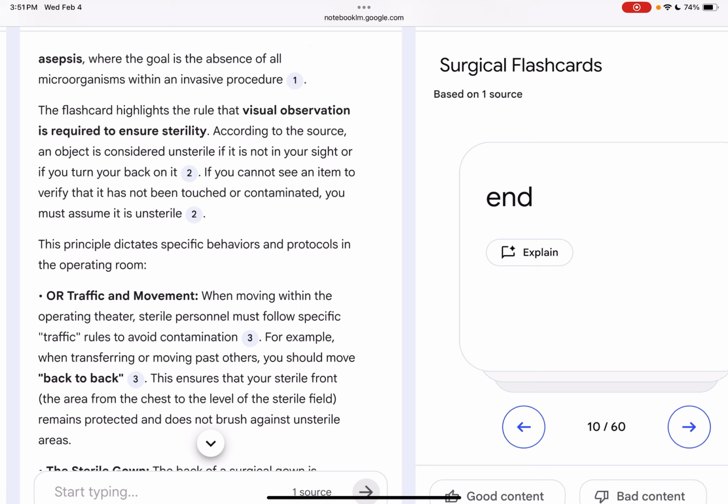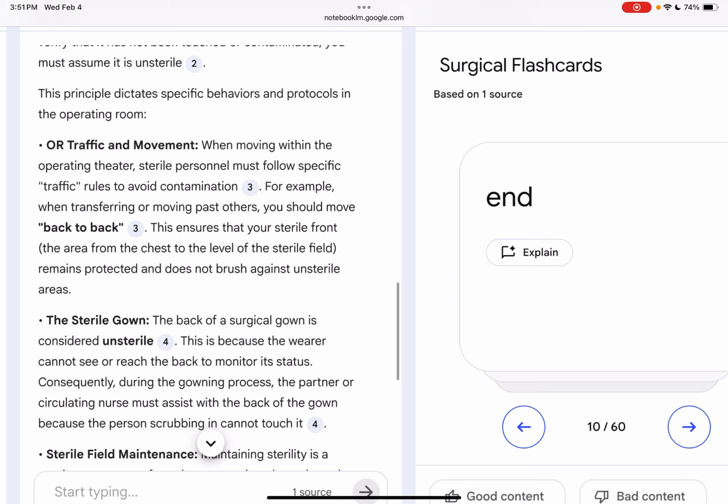This principle dictates specific behaviors and protocols in the operating room. So, OR traffic and movement. When moving within the operating theater, sterile personnel must follow specific traffic rules to avoid contamination. For example, when transferring or moving past others, you should move back to back. This is to ensure that your sterile front or the area from the chest to the level of the sterile field remains protected and does not brush against unsterile areas.